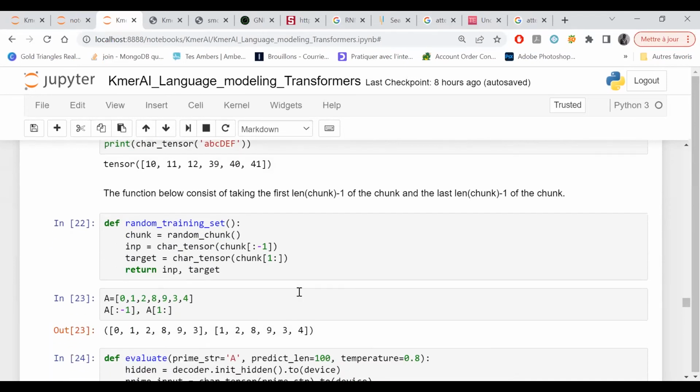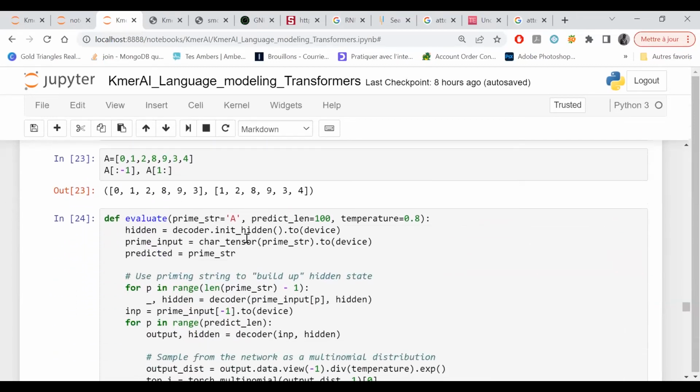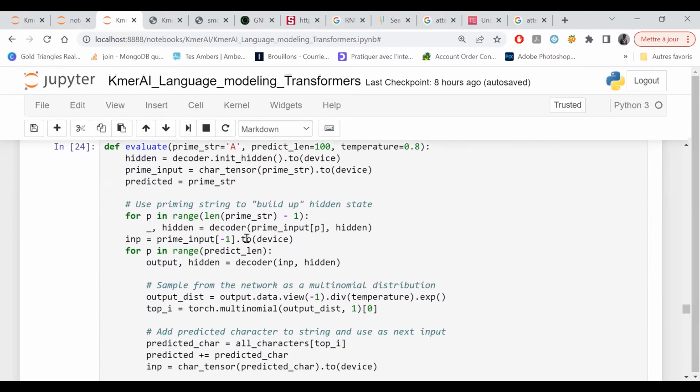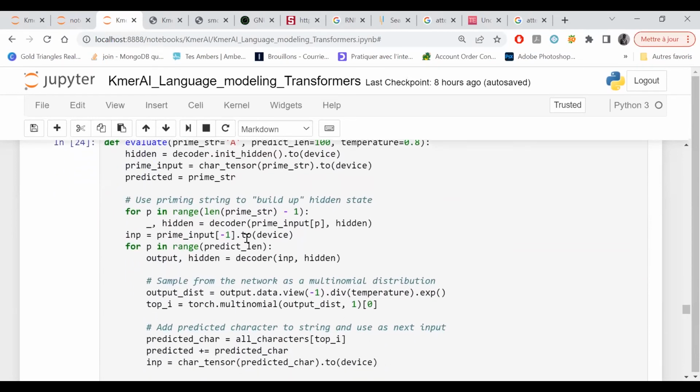So now we define the random training set. That function consists of taking the first length, the chunk of the length of the chunk, and the last one, minus 1. Here now we evaluate our model.